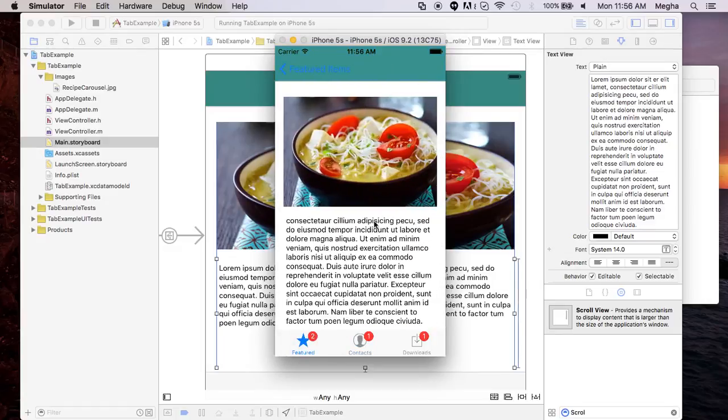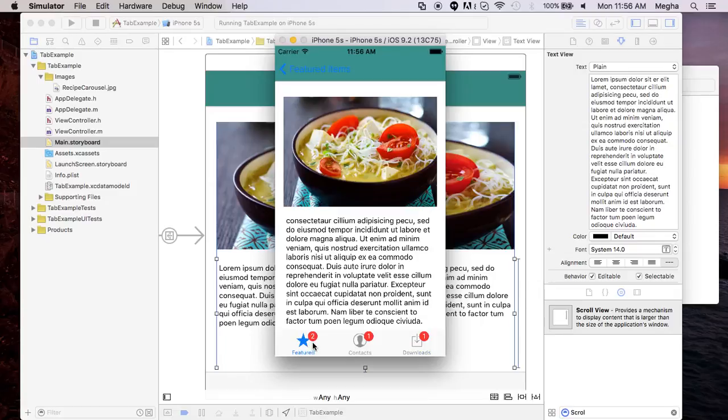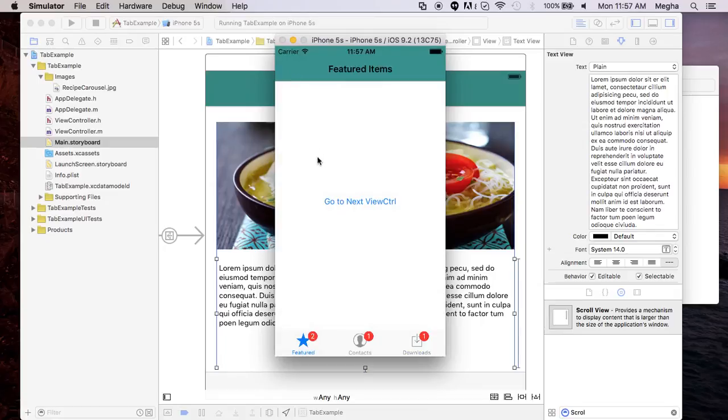Assuming I'm on this page, it means the first tab, the second view controller, has been loaded. I suddenly go to the download section, do something, and come back again. I'm still there where I actually left. The stack is maintained.